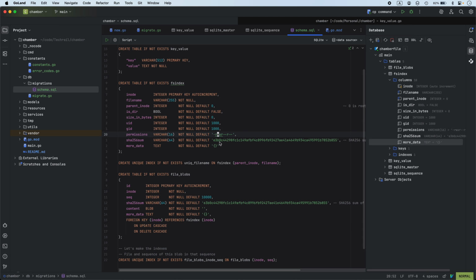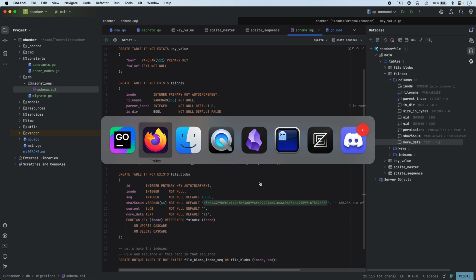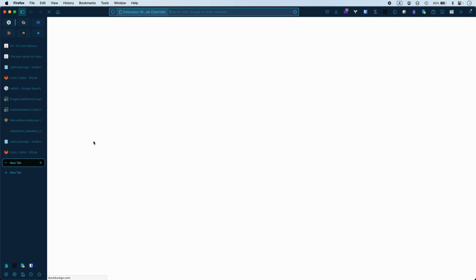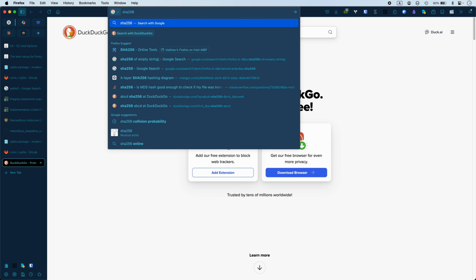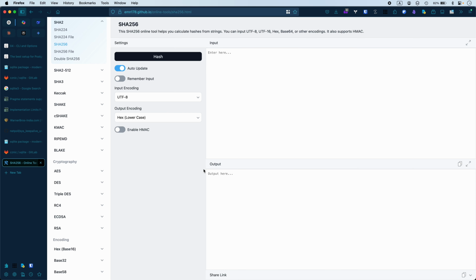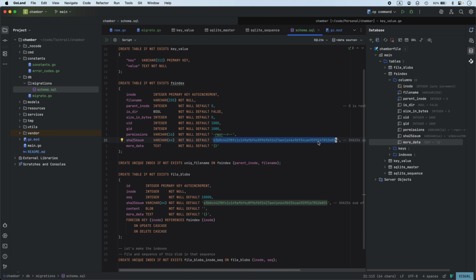SHA-256 sum will remain this value for directories. This is the 0 value. If you take a SHA-256 online tool, nice, I use this usually, right? And SHA-256, if I just do a blank, E3B0 ends with 2B855, that is the value. This is the SHA-256 value for a blank string.